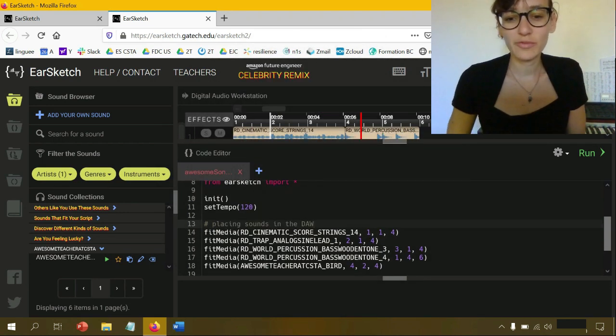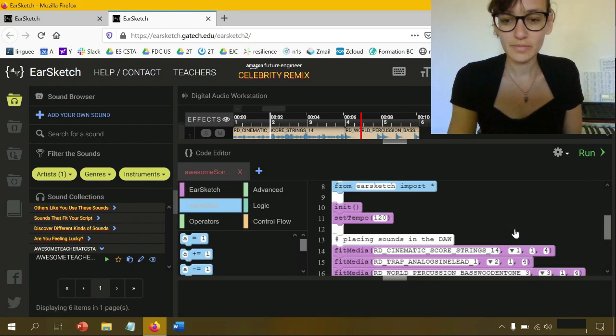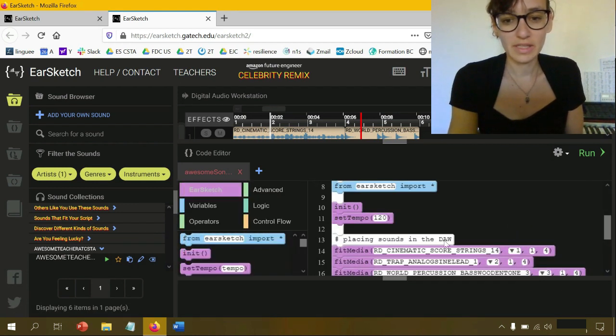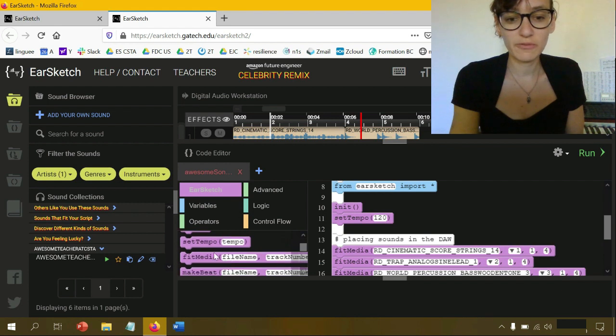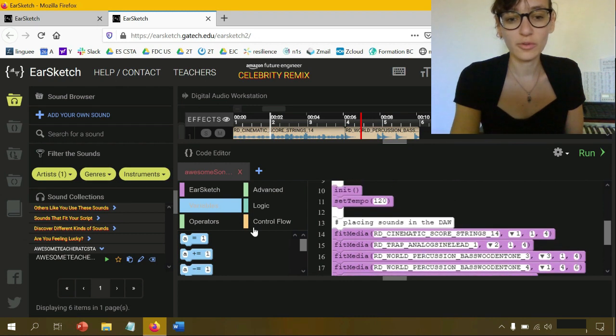Okay, so this is how you add comments. Now let's move to variables. Let's go back to our blocks mode. So here, we were using fit media from this EarSketch section. And we also have other possibilities. So we're going to click on variables and we're going to use the first block. Place it right under your set tempo.